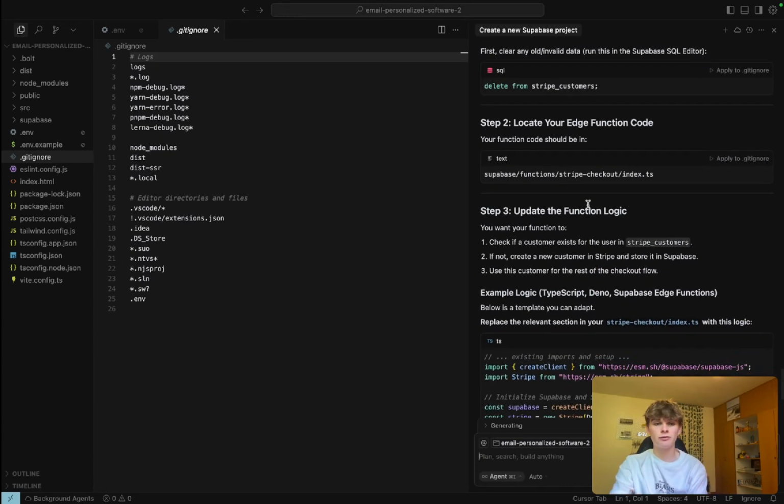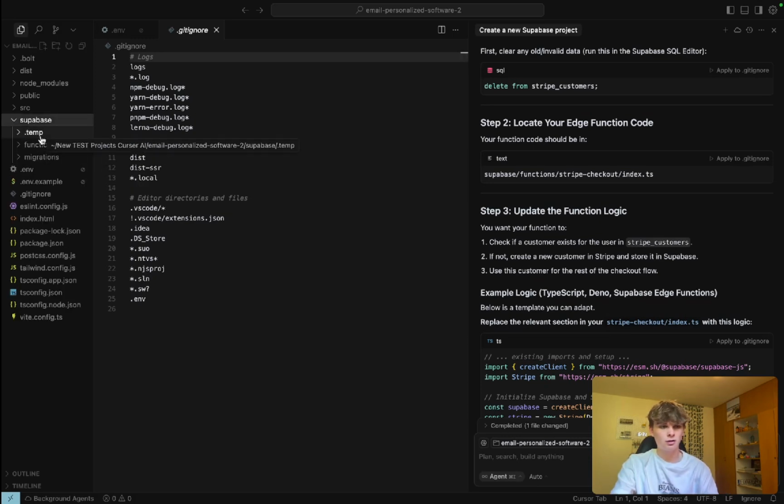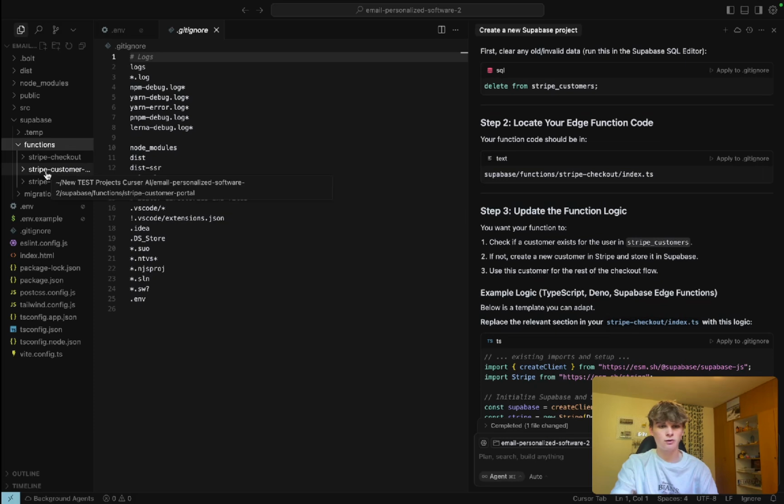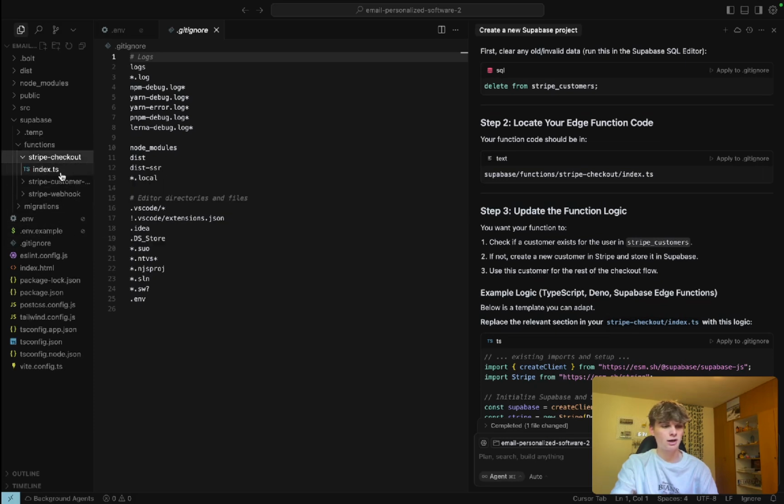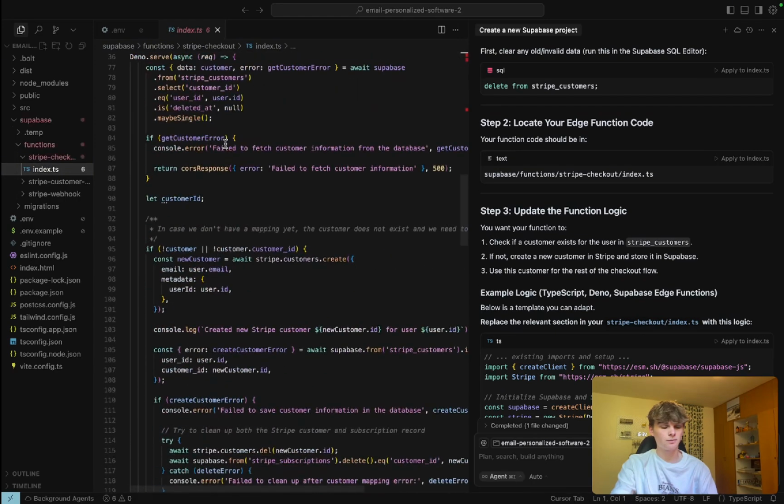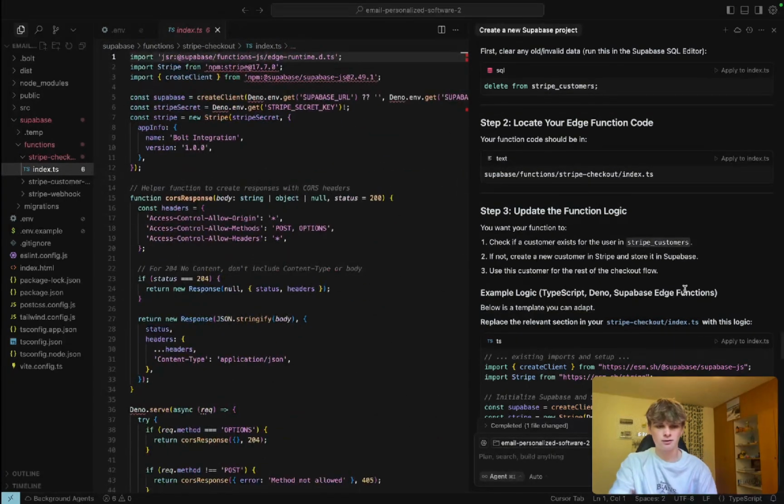Locate your edge function code. Your function code should be in Supabase, functions, Stripe checkout. Here it is.